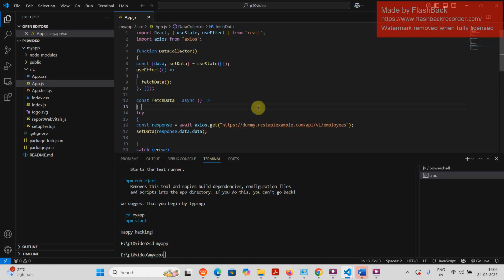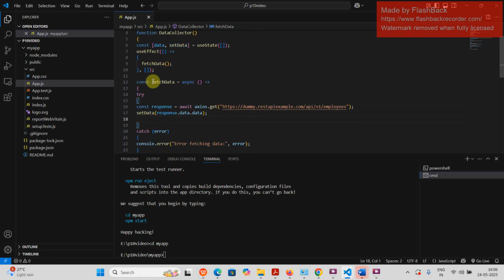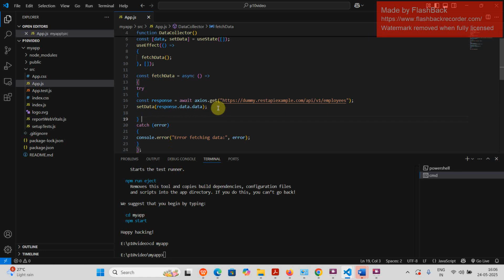Okay, next comes your fetchData, which gets invoked from here. So fetchData is an asynchronous function. It uses async and await for handling the asynchronous operation. So you have the API call, which is going to make a GET request to a dummy employee API endpoint. So this is your endpoint wherein a GET request is made. When the GET request is made, what is going to happen? A response will be coming in.